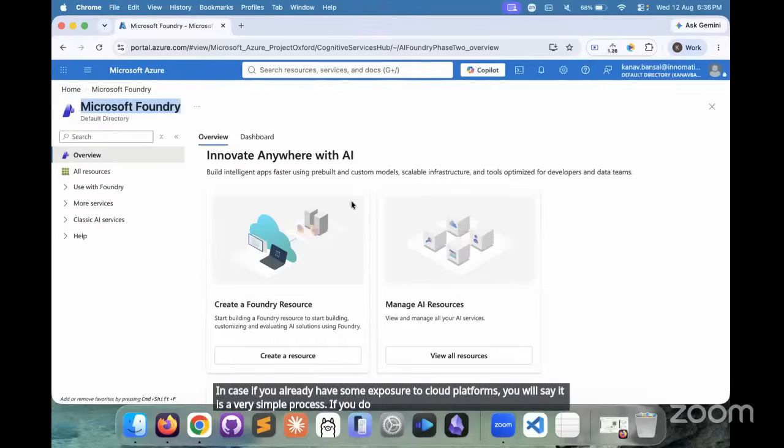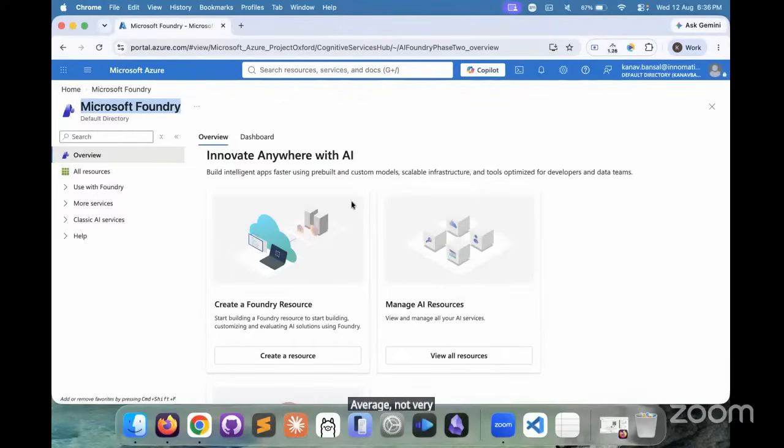If you do not have any process, if you do not have any exposure to cloud platforms, you will say it is like average, not very difficult, the way you might be thinking about it in your minds. All right. So let me now try to show you the next step.